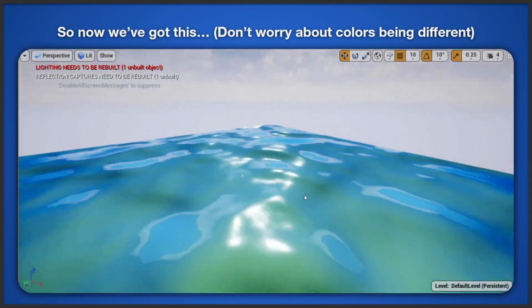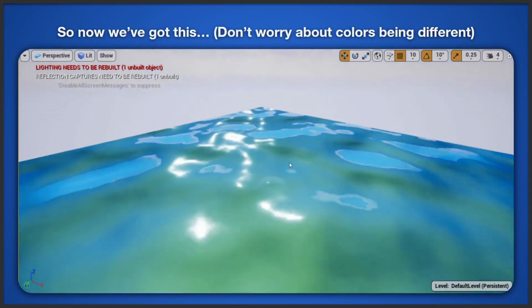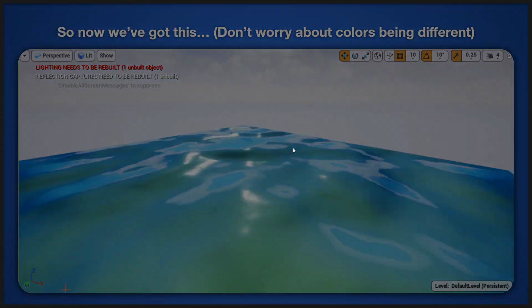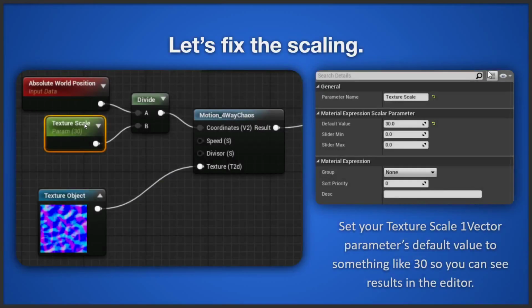And here it is. Here's water. So there we go, we got our water. Now that water is looking huge. Those ripples are massive. Okay, let's fix that.